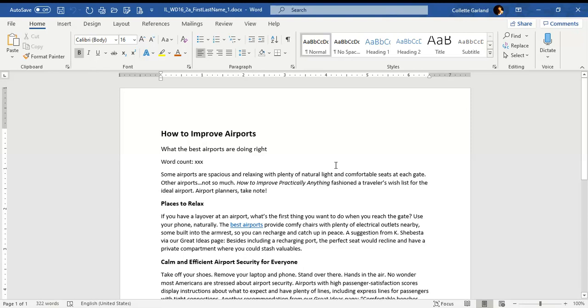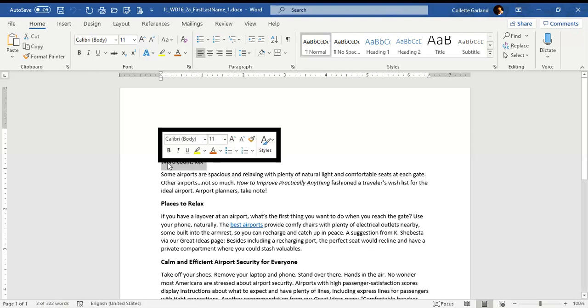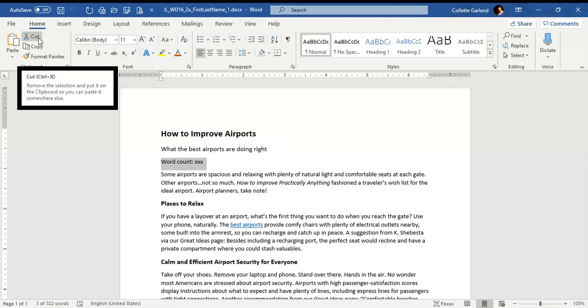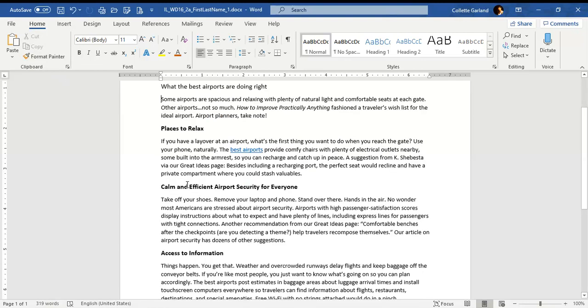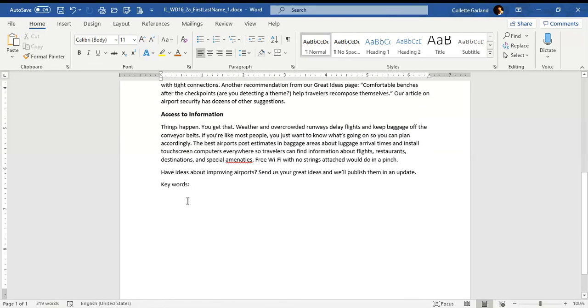You are editing an article titled How to Improve Airports, which must be 350 words or less. Because the word count belongs at the end of the article, cut the paragraph word count :XXX and paste it in the blank line at the end of the document. So I'll highlight it and I can go up here and click cut. And they tell me to paste it in the blank line at the end of the document, which is right there. And just click right here, paste.